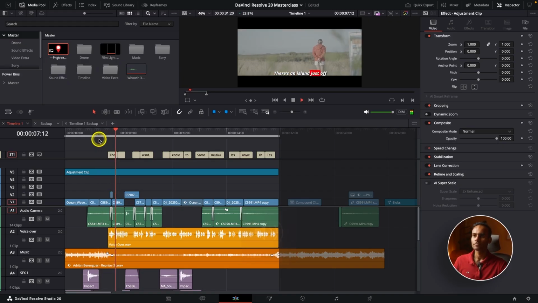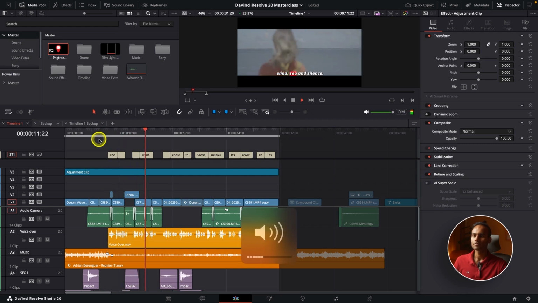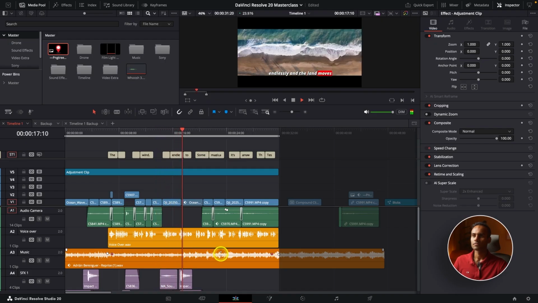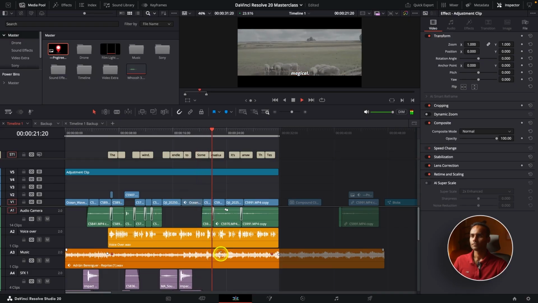There's an island just off the coast of the Netherlands, a place shaped by wind, sea and silence, where the sky stretches endlessly and the land moves to its own rhythm. Some call it peaceful, others magical.